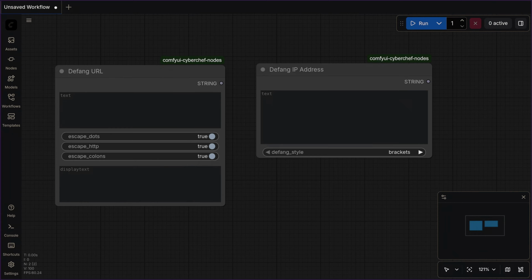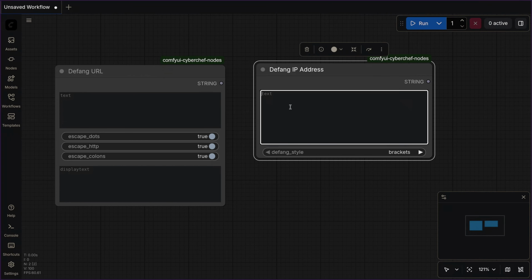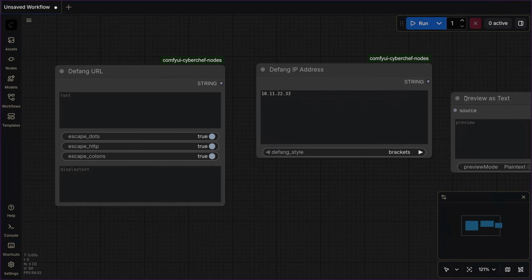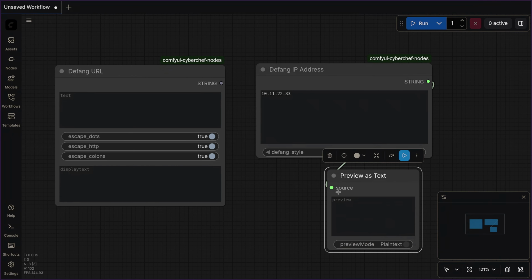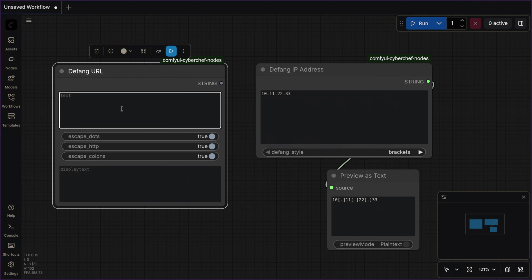Here's something I want to show you. On the right, we have a node without any JavaScript enhancing its front-end behavior. When I type an IP address and execute it, nothing appears unless I connect another node, like preview as text, to display the output. On the left, this node includes JavaScript code, extending its front-end capabilities. It functions as a standalone component, handling both input and output directly inside the node. No extra preview node needed.